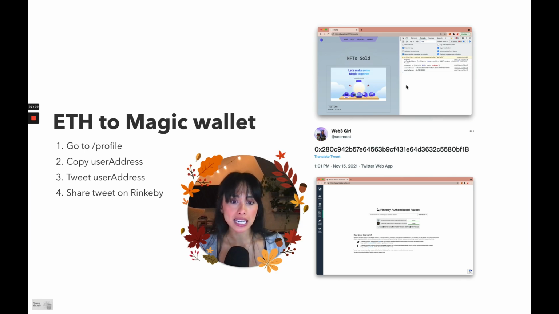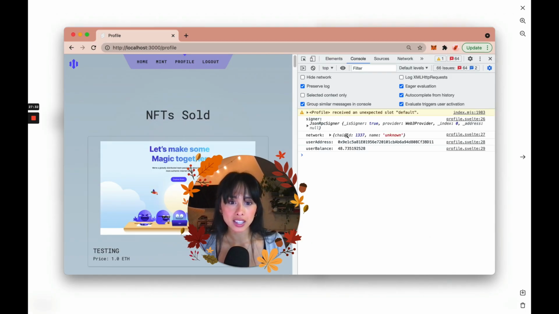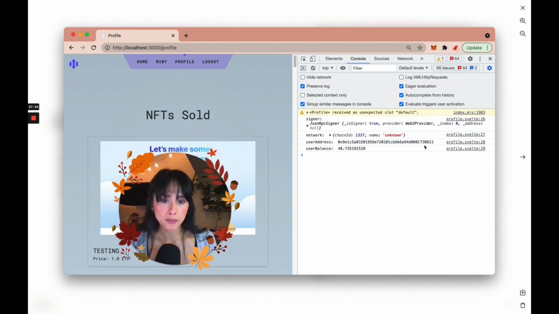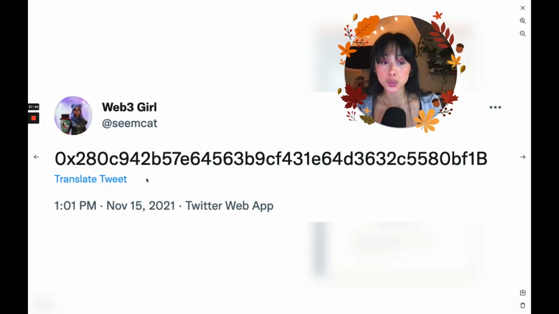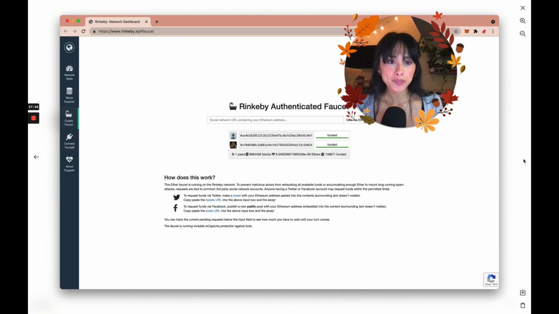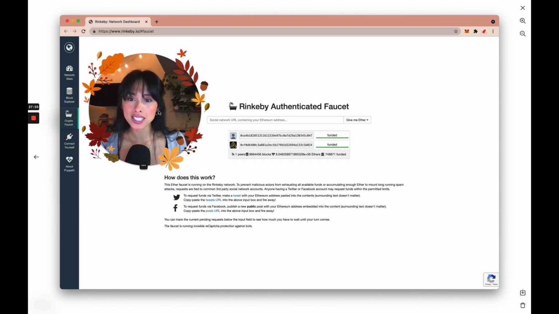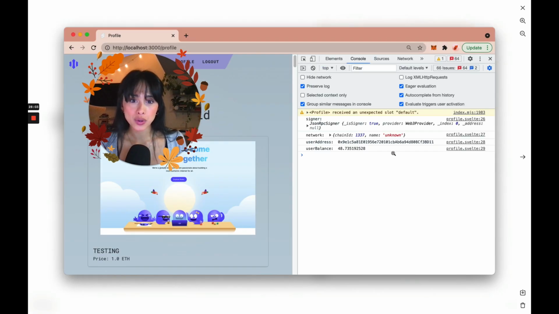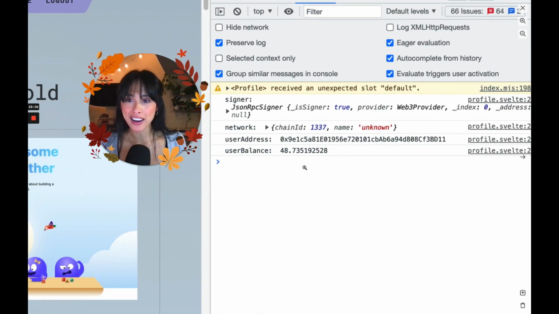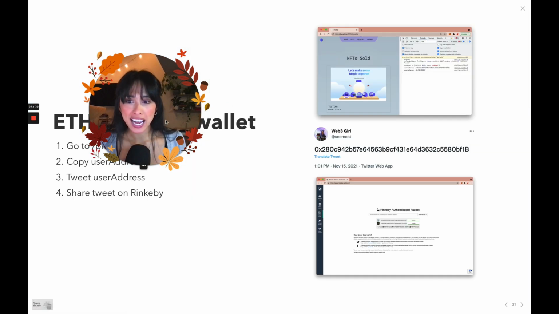We need to get our public address, and I got that by just printing out the user address. Then I created a tweet that includes my public address, and I added that tweet to the Rinkeby input form. This is just their way of making sure that you're a real person asking for some test ETH. Once you get your test ETH, you can check to see your balance. As you can see, I have a ton right now, so I am good to go.